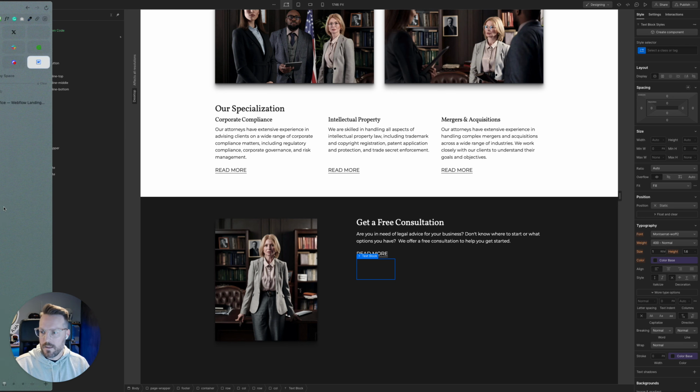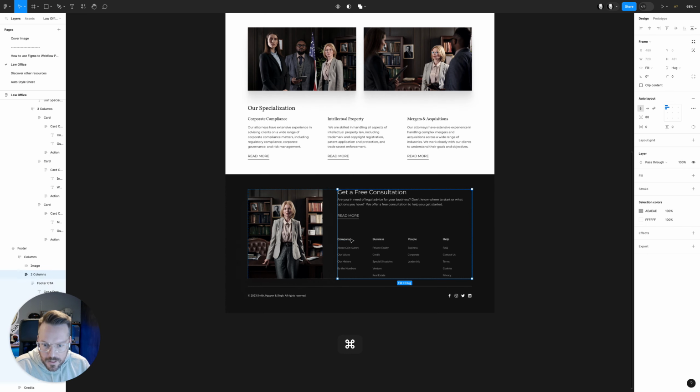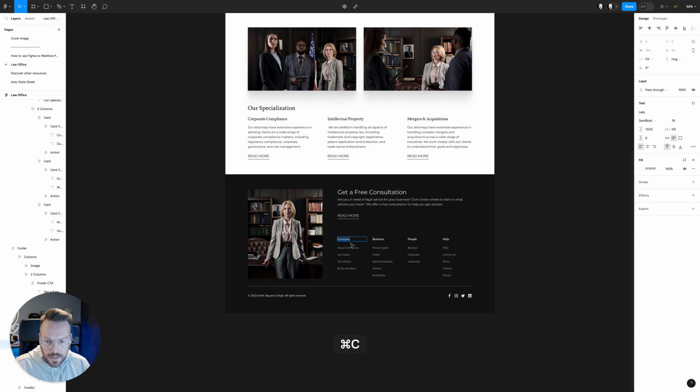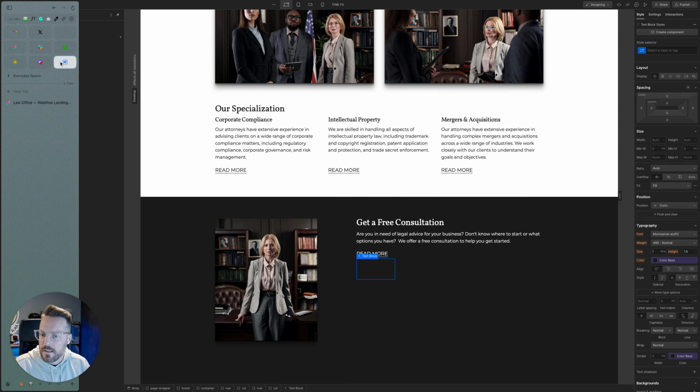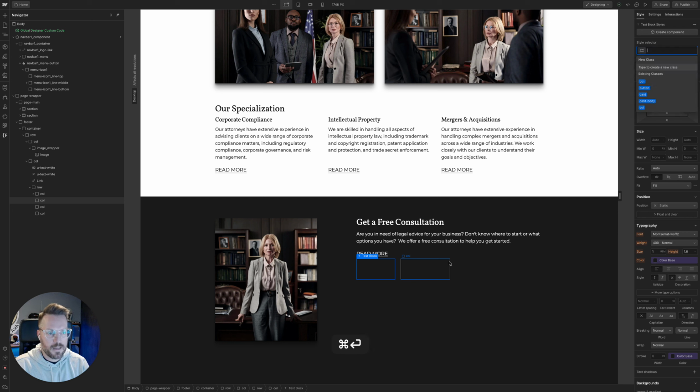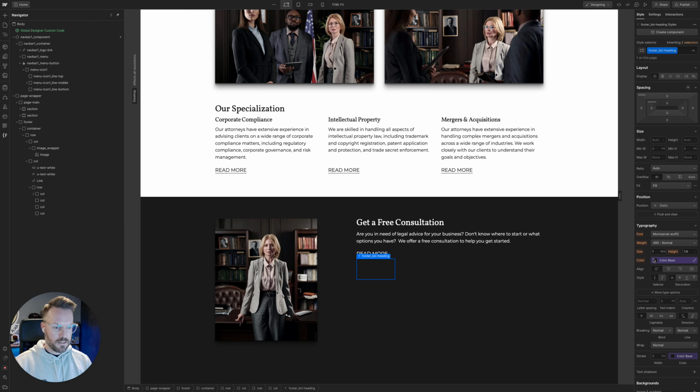And I think what we're going to do, so we have these headings here, company. Let's go ahead and we're going to give this text block a custom class, and we'll say footer, I don't know, list heading. And we can change the color here to white. And we'll go and paste our text in there.